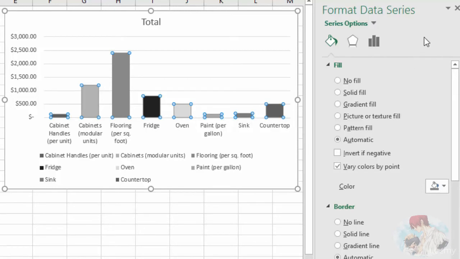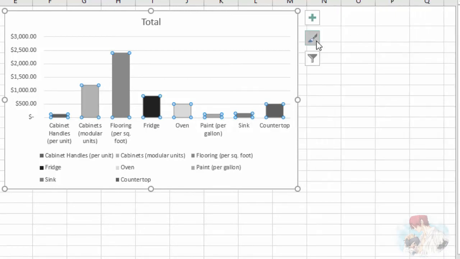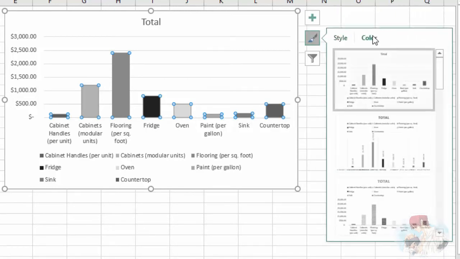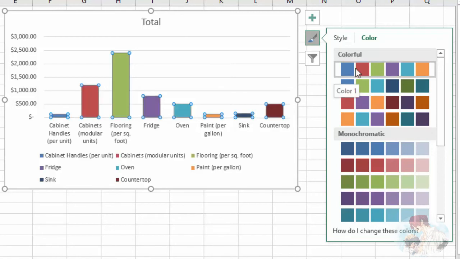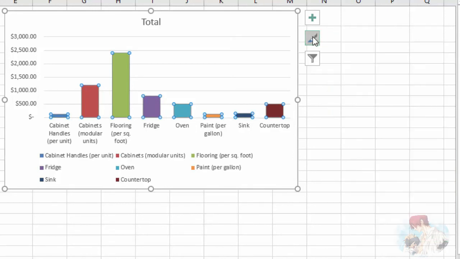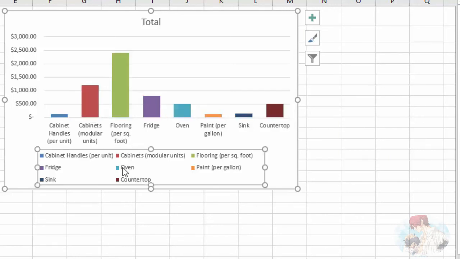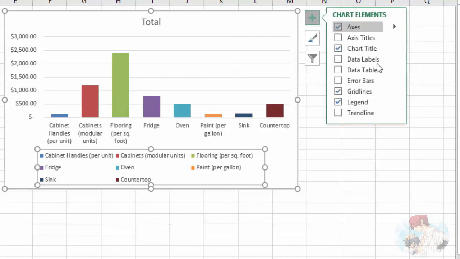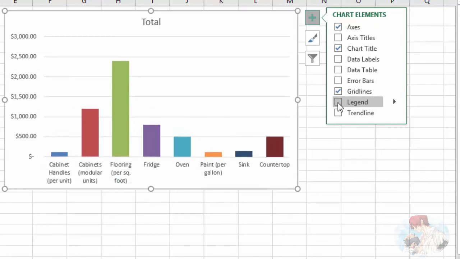But now if I close out of this and go to my colors, I can play with these color schemes and get some different colors. This first one is the one that I'm looking for, so I'll just click on that and close that out. Then I'll go in and just click on the legend to highlight it and click delete. Or I can always go to this chart elements pop-up, go to the legend and uncheck it and you'll see it disappears.